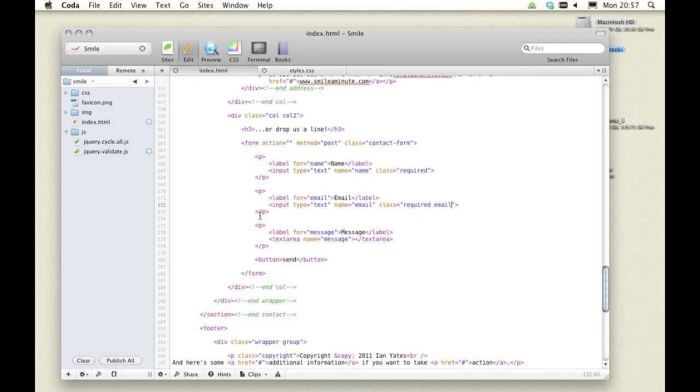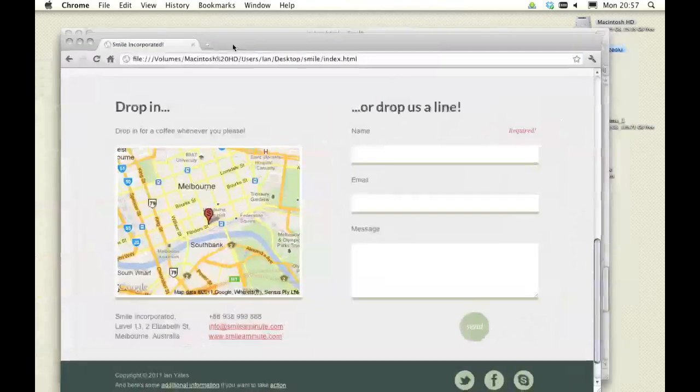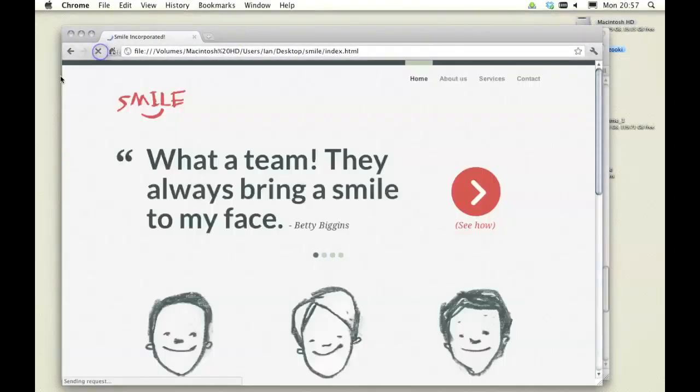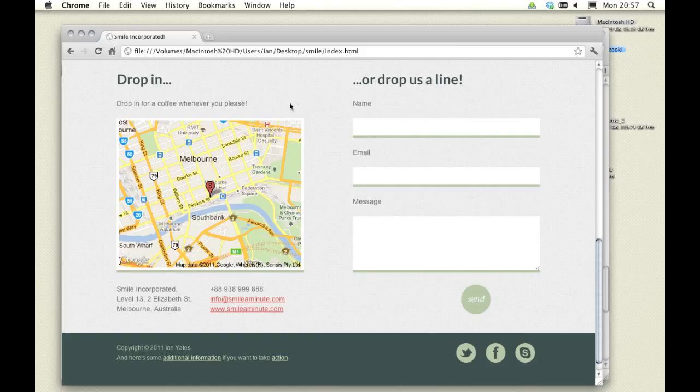So we'll hit save. Where is my site? Excuse me, there we go. Let's refresh that, and then hopefully that's dealt with everything we needed. So I'll hit send, and you can see there that this field is required, and if I just type some gibberish into the email field, you can see that we are required to enter a valid email address.